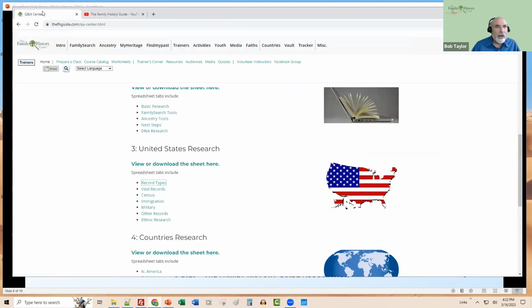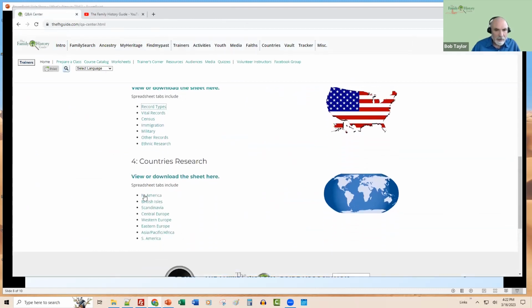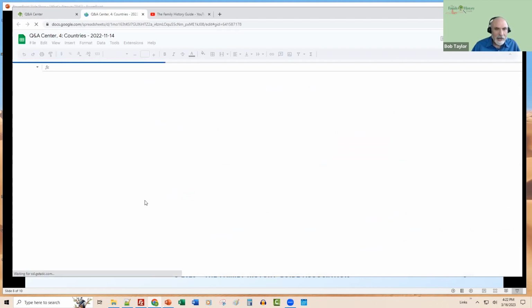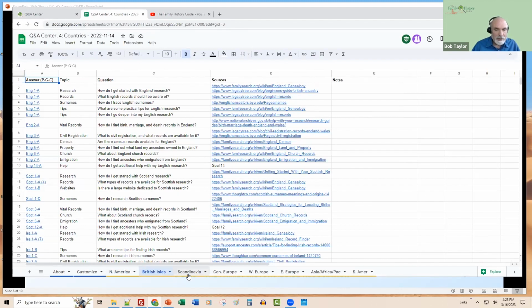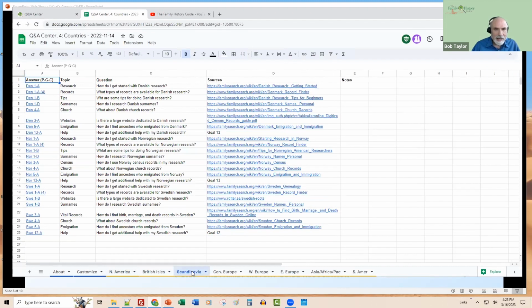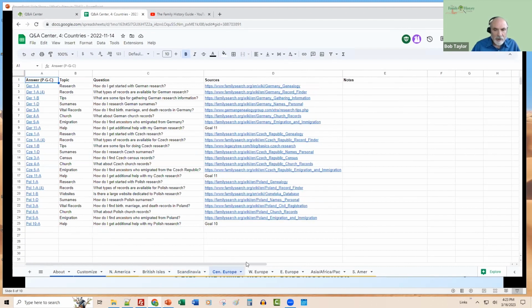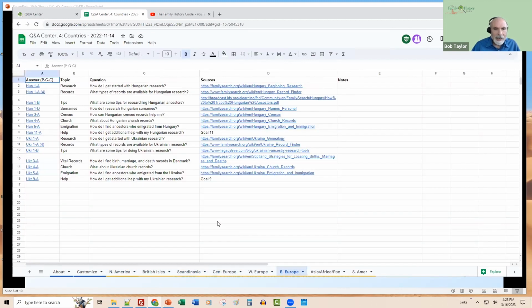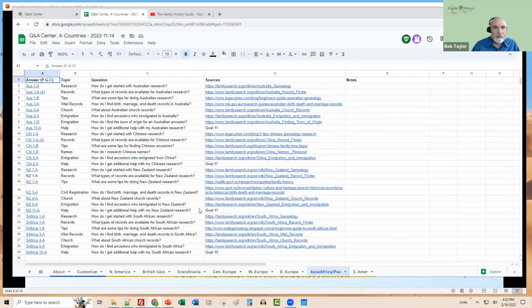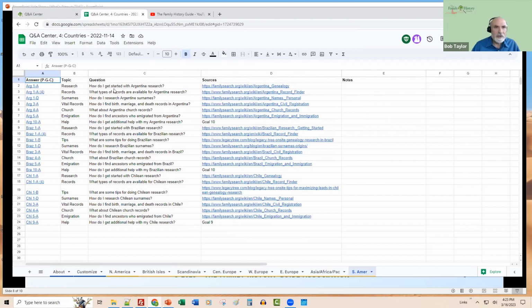All right, and then one more category, countries research here. And we'll start with North America and that tab. And again, these are not cut and dried, but they basically point you towards articles with strategies and things to consider when you're doing research in particular countries. So here's North America, British Isles, Scandinavia, Central Europe, Western Europe, Eastern Europe, Asia, Pacific, Africa, and South America. All those resources are available there.